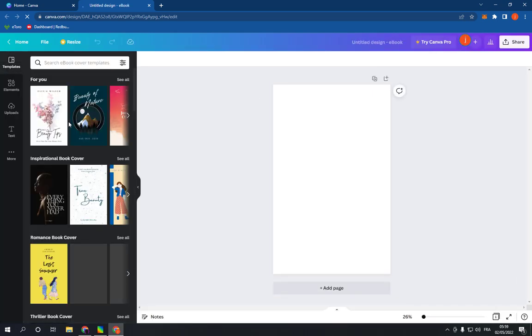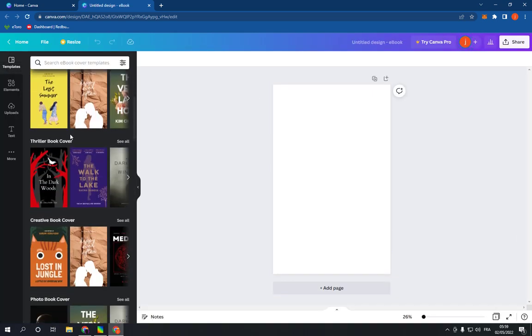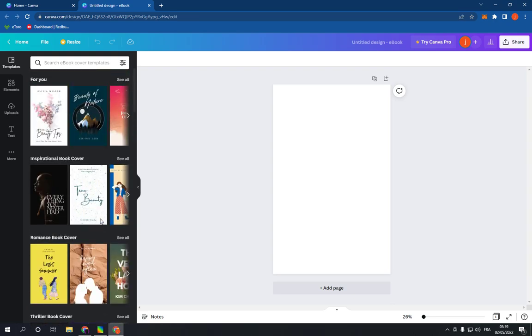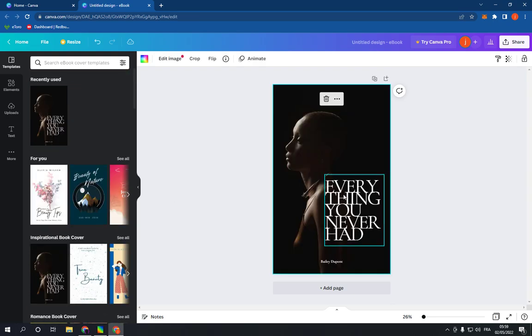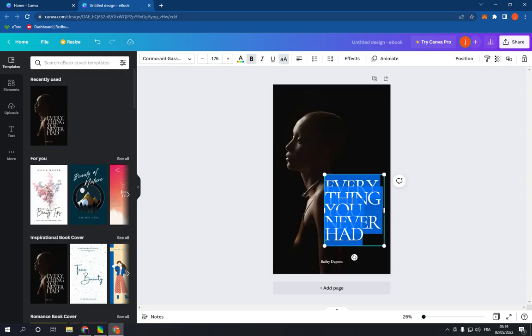It will take you to this page. Now choose any template you want from here. You have many options, for example this one, and you can change the text right here. As you can see, it looks so professional.